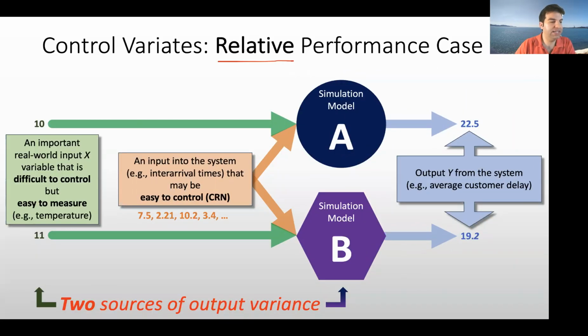So the idea here is I'm trying to estimate the output of two different simulation models, simulation model A and simulation model B. And there is an input that I can send in to both of these that is easy to control. So in the case of common random numbers, maybe I can control the common random numbers going into both of these. But there is some element of the randomness between these two simulations that I can't easily control.